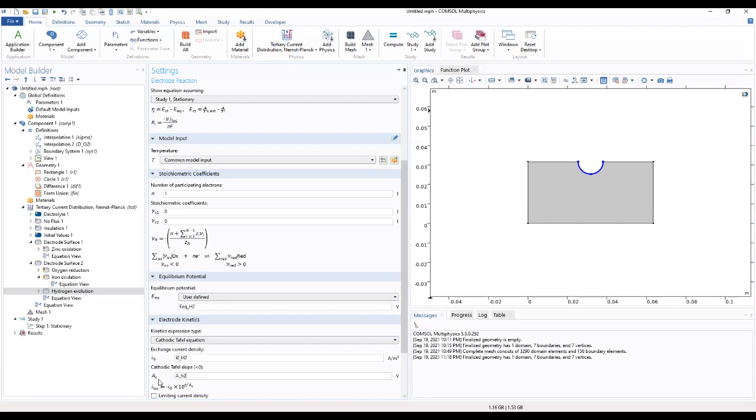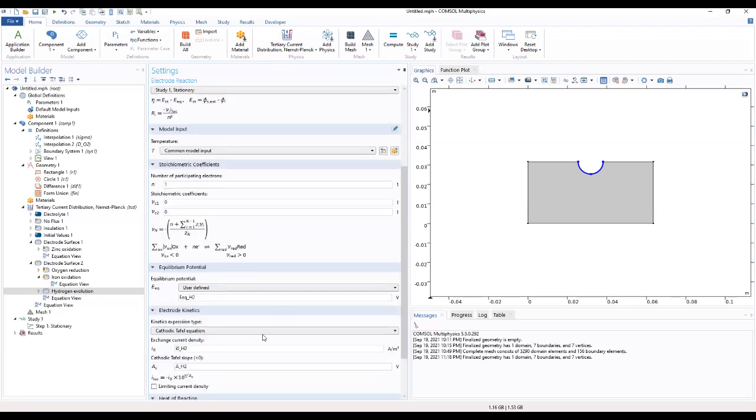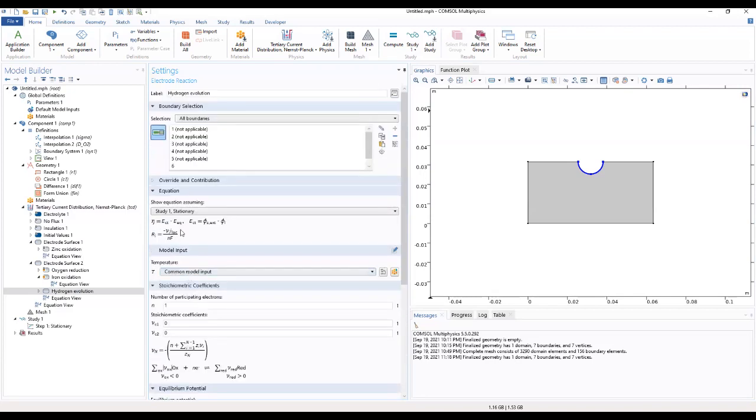All these expressions are defined in our parameters. All these are for our parameters. This as well is user defined. So being able to make all these necessary changes for the hydrogen evolution.